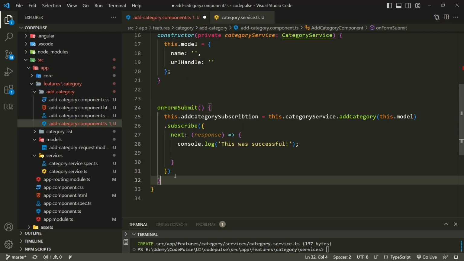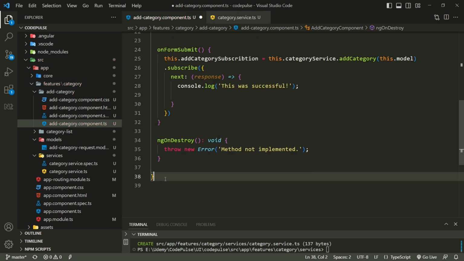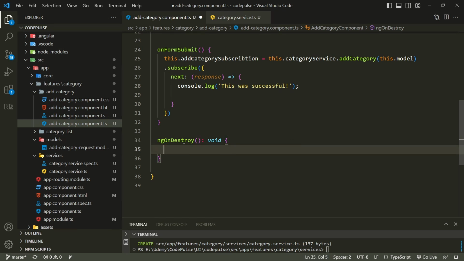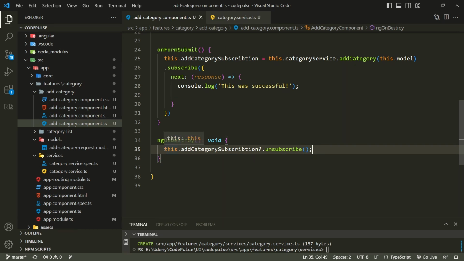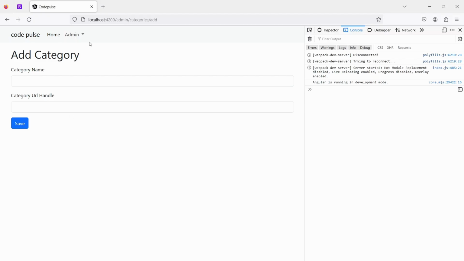So I'll bring that to the end and still inside the component. So make sure it is still inside the component, and in here we remove this exception and we say we want to unsubscribe when we destroy this component. So we'll use the subscription again and say this dot add category subscription dot unsubscribe method, and that is it. So we have now unsubscribed from this subscription whenever the component is destroyed. This basically completes the add category functionality, and we have now implemented the add category functionality.